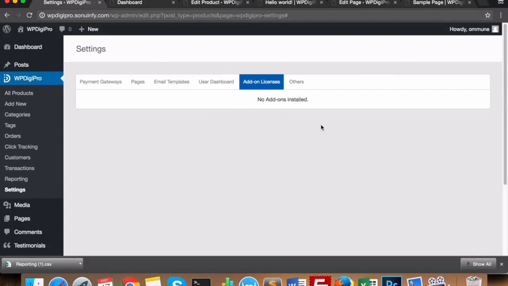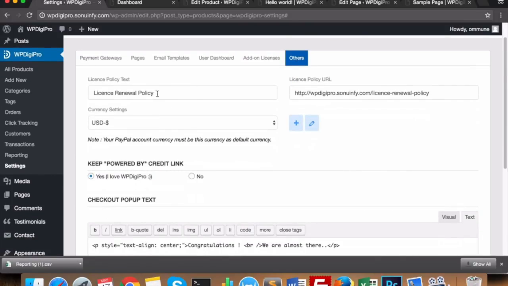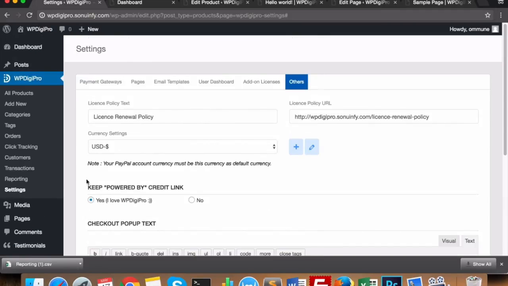Add-ons, all the licenses of paid add-ons will be mentioned here. And in other settings area, you would mention your license renewal policy, its link, the currency. So all these things are in settings area.